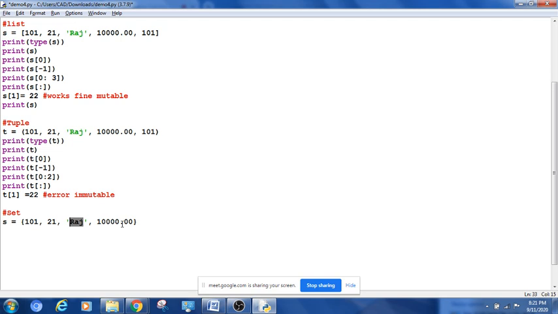Another difference between these is, let's take an example. In the earlier case I gave roll number 101. If I want to give roll number here as 101, which is not possible in a set.